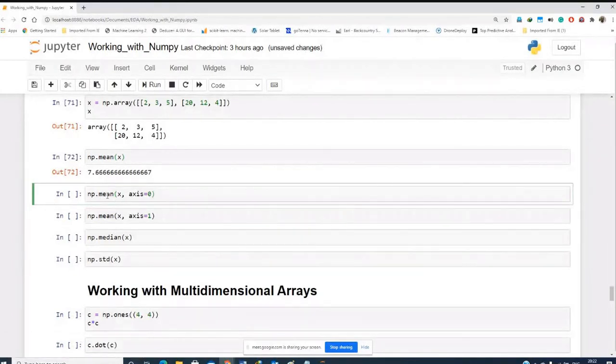So if I say np.mean x with axis equal to 0, what do we expect this to do? I showed you what axis equal to 0 does. What will it do? It will consider the columns. So what do you expect it to do? You will expect it to say what? Calculate the mean for all the columns.